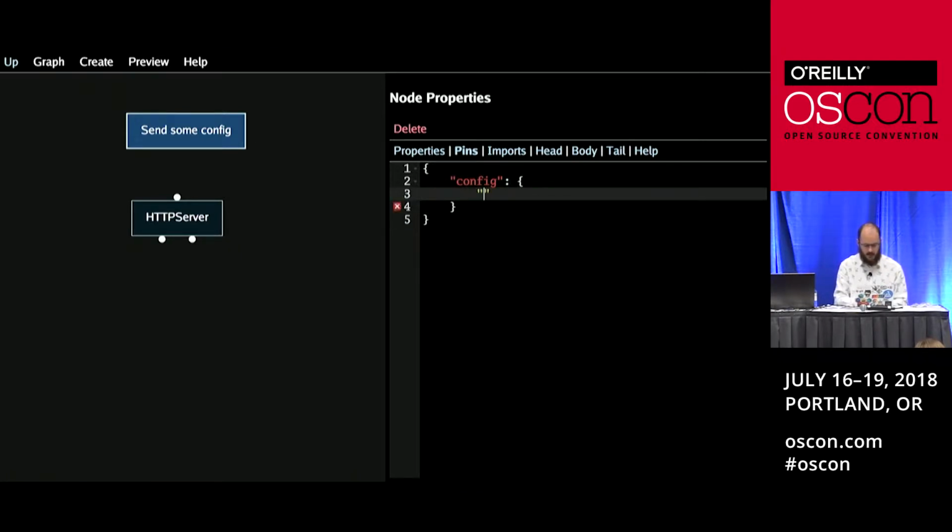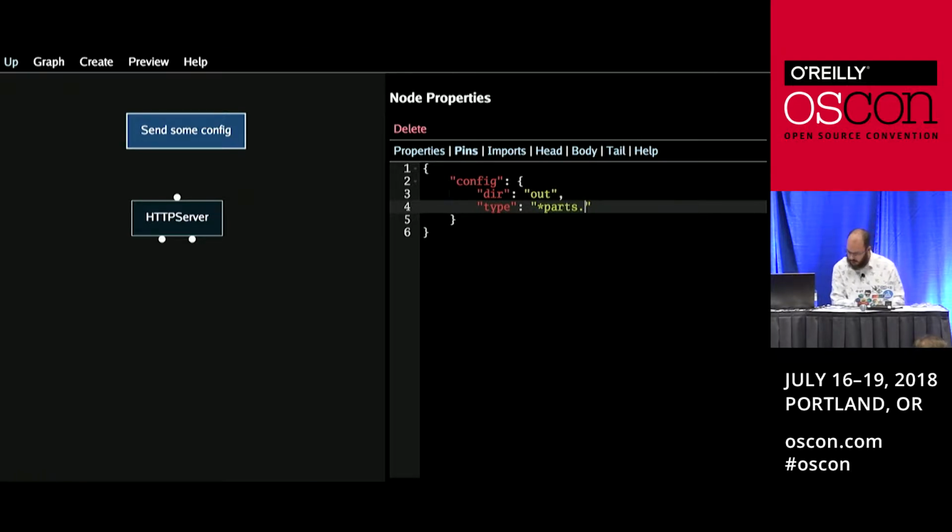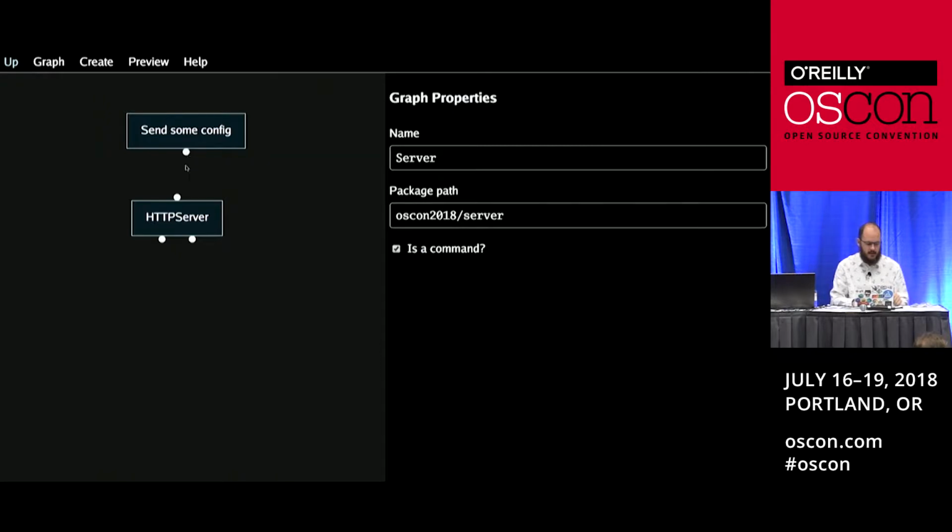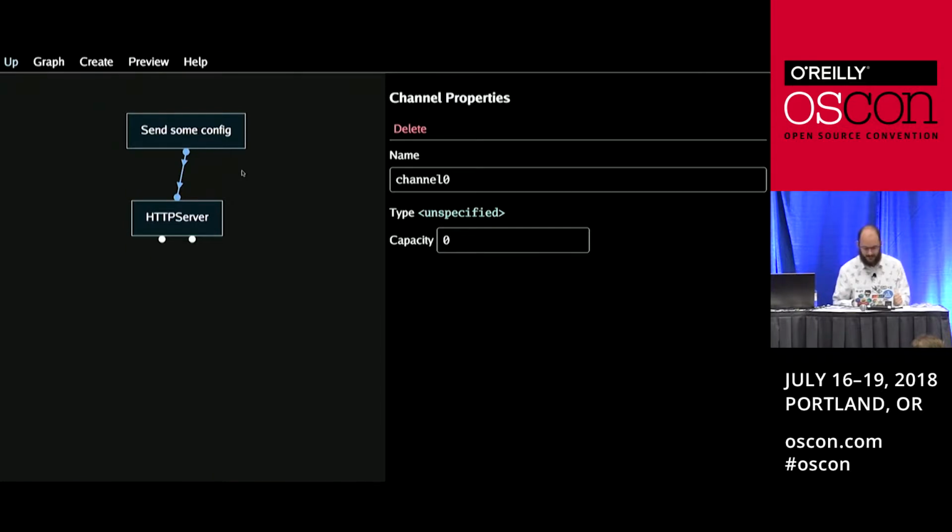We're going to give it a direction. These little pins on the top and the bottom correspond to inputs and outputs. So I'm going to call this an output, and I'm going to give it a type, which is just going to be a special type that I've got predefined called parts.http server manager. Cool, and there it appears, and I can see that these two pins, the one that I just invented and the one on the top of the HTTP server, have the same type, so I can connect them up. Boop. There we go.